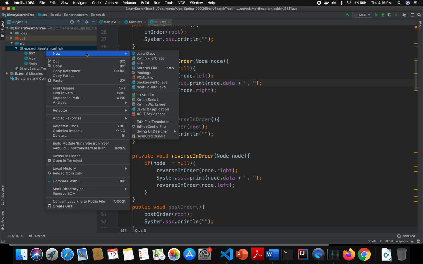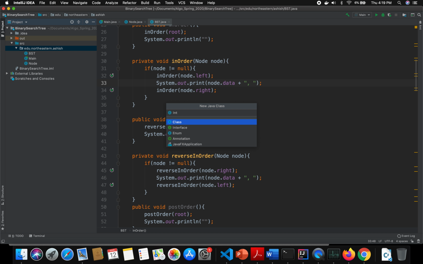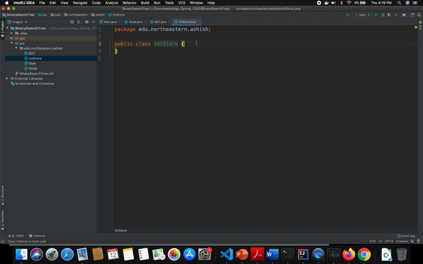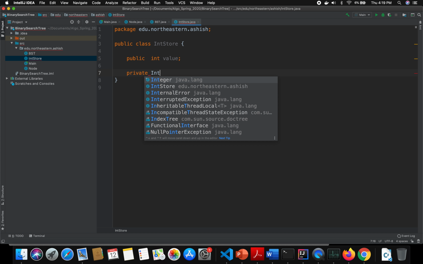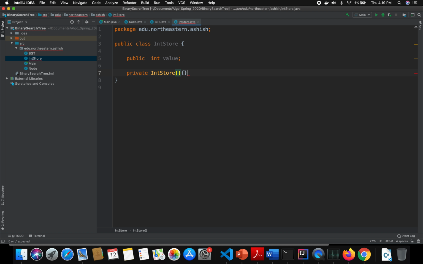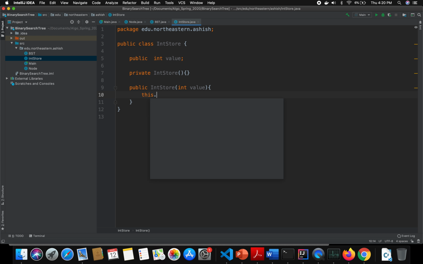So what we'll do is create a new class, and we'll call it IntStore. This is where we are saving the value. We'll say public Integer value. We'll say private IntStore so that nobody can instantiate it, and we'll say public IntStore, which will take an integer value, and we'll say this.value is equal to value. And you'll see how we are going to use this.